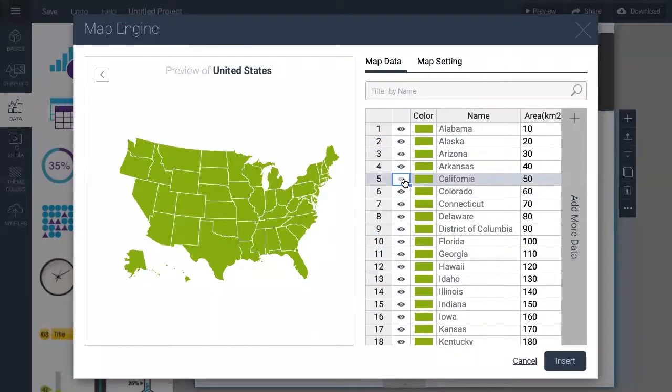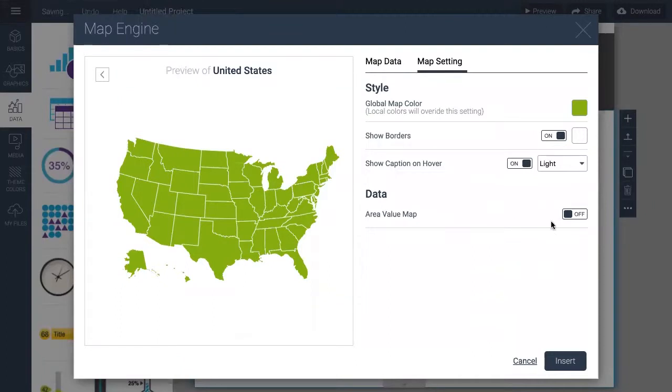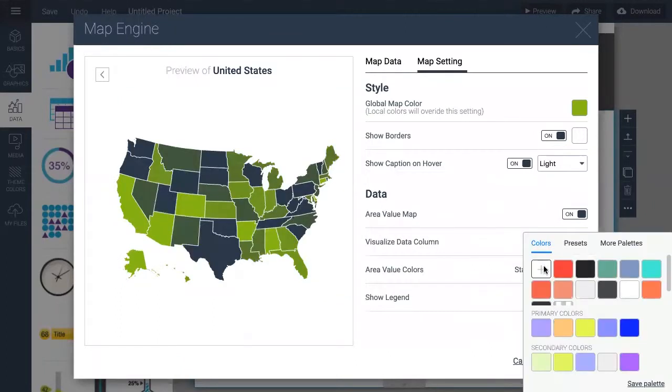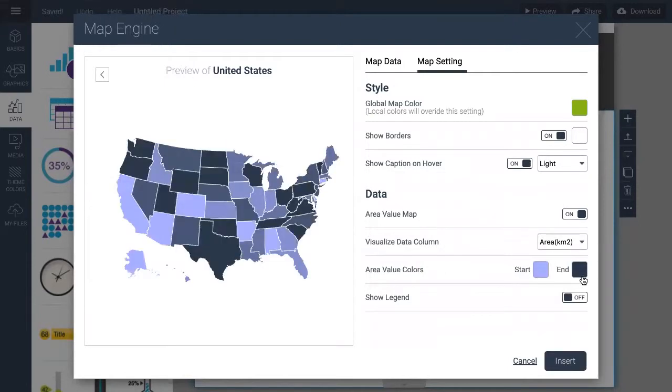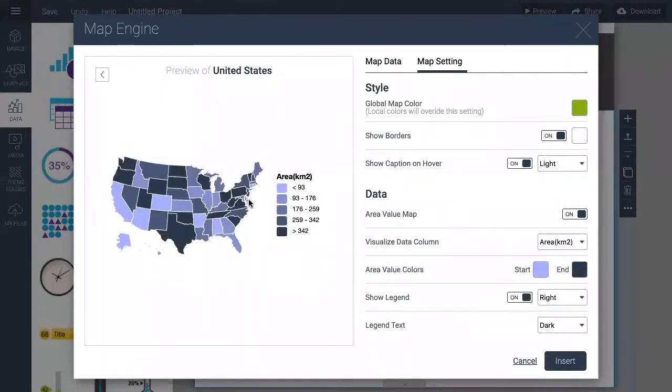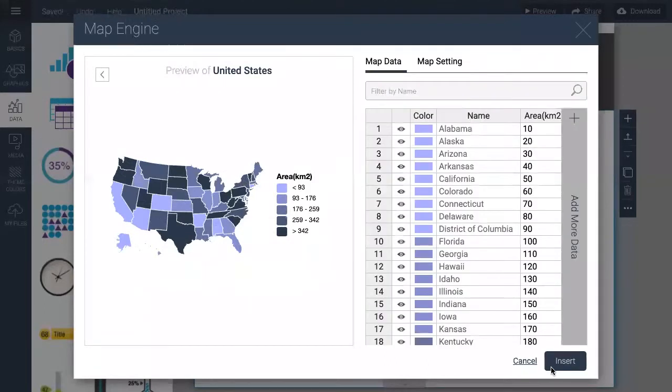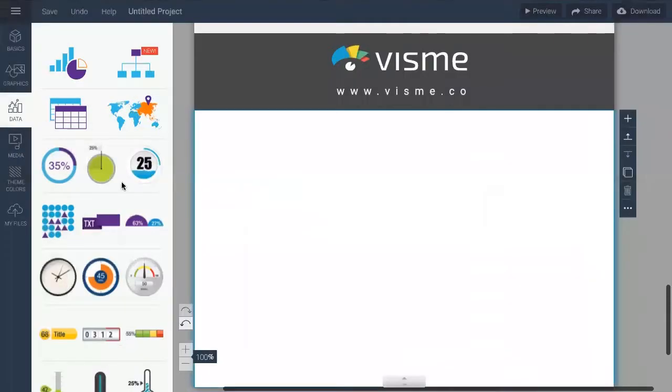You can also hide some of the states. If I want to hide California, sorry Terry, I can do that. Then I can go under map settings, turn on area value map, and pick a shade for it, from light purple to dark blue, and then show the legend. Visme pulls the data you pasted here and shades the map according to that data, so the darker it gets, the higher the number. It's also fully interactive. As you hover your mouse over it, you can see the data for different states, and you can click insert. It will pop right inside your content. So that's as far as maps go.